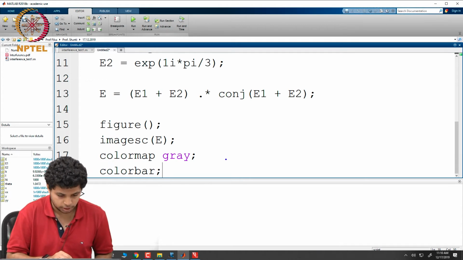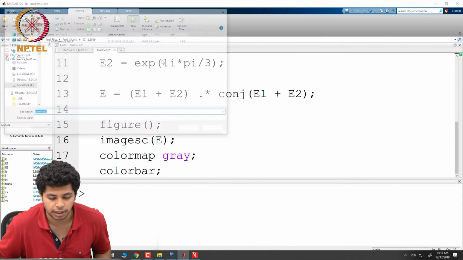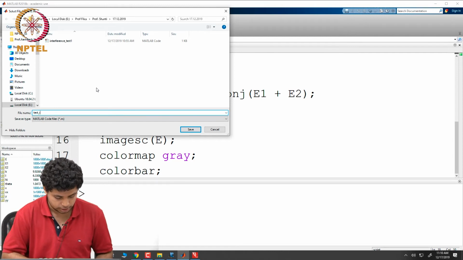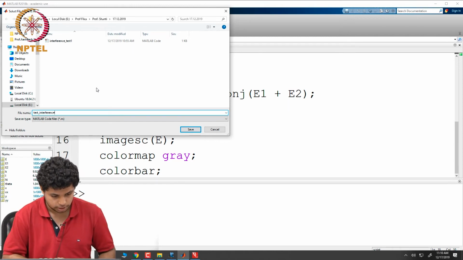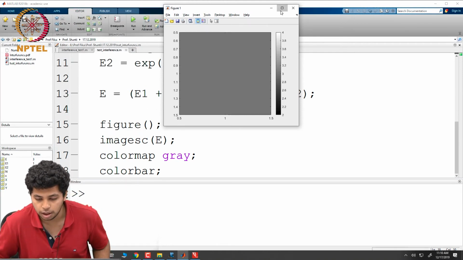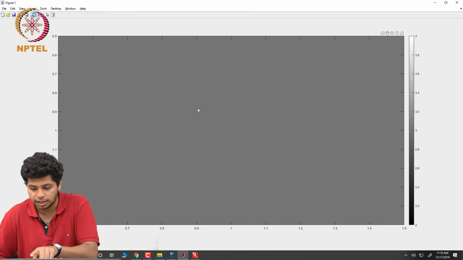Now we run the entire program. I'll just save it as test interference, and now we have a field with constant phase or constant intensity all over it.